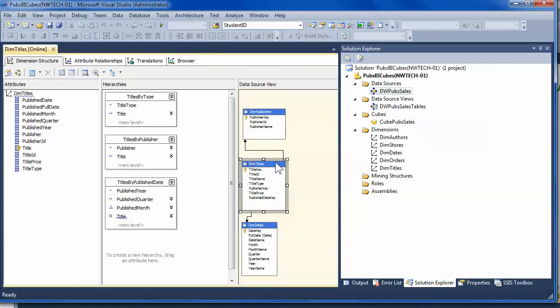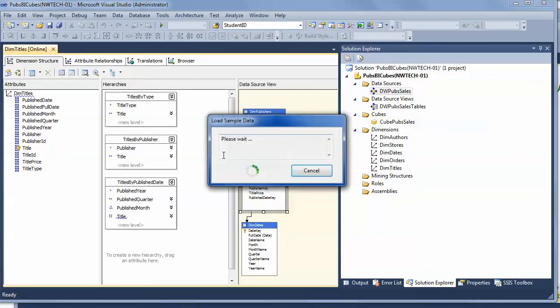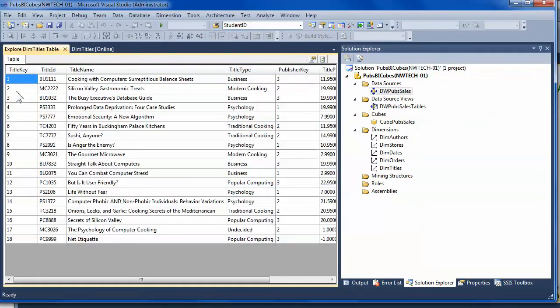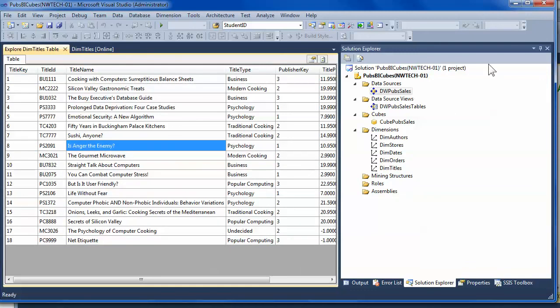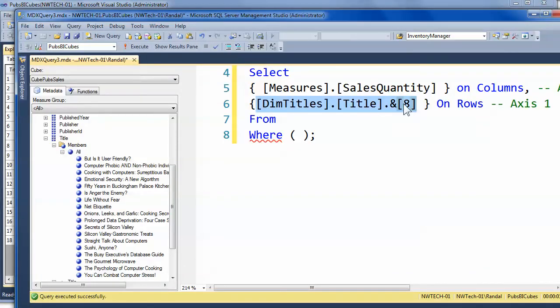Okay, now I can try to explore the data. It makes a connection, and I can see that key 8 represents Is Anger the Enemy. And that is why, guys, in our MDX code, that is why we're getting this. Okay, so we can either live with that, or we can actually type out Is Anger the Enemy.